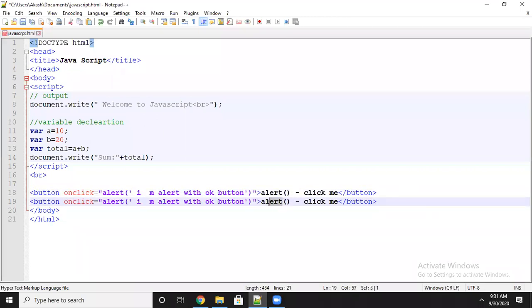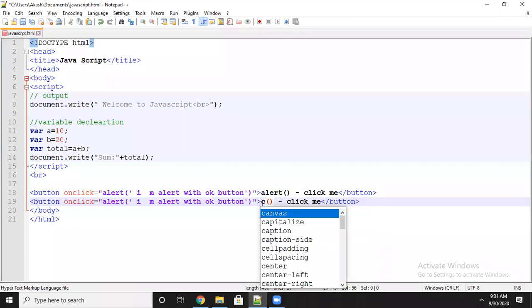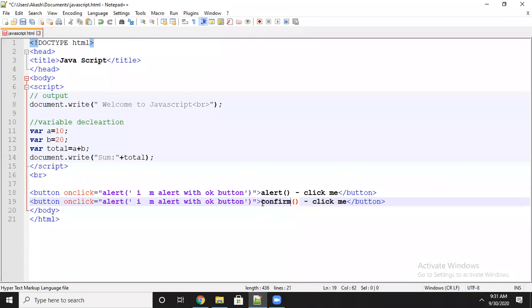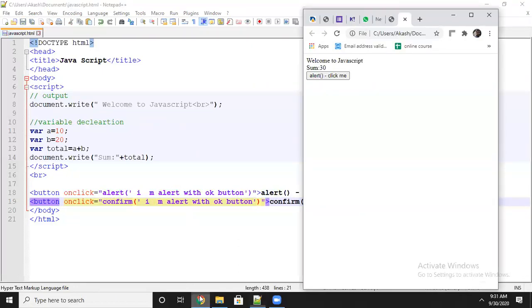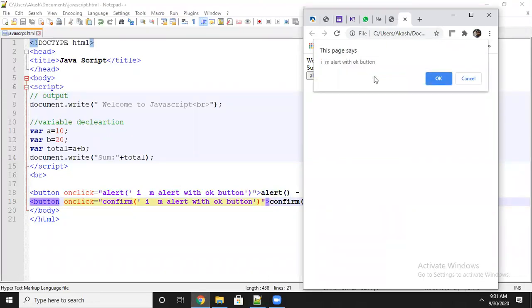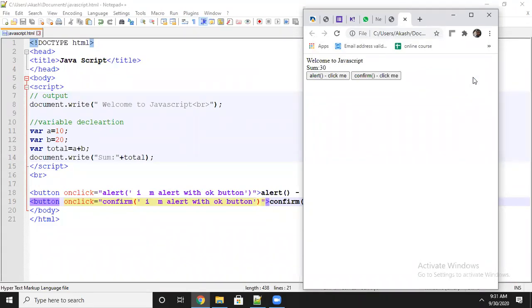Next one is a confirm. In the confirm, what happens? You will get an OK and a cancel button also. Let's see, I will click on the confirm button. Now see, whatever message you defined is shown along with OK and cancel. What is the meaning of cancel? It means we can reject that message also. Along with OK, we will get a cancel. That is the confirm.